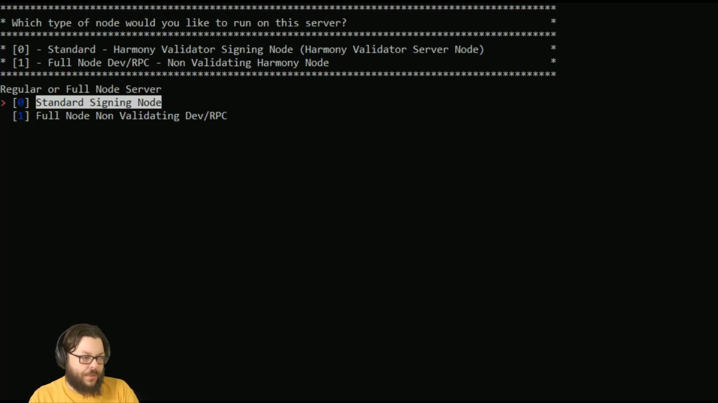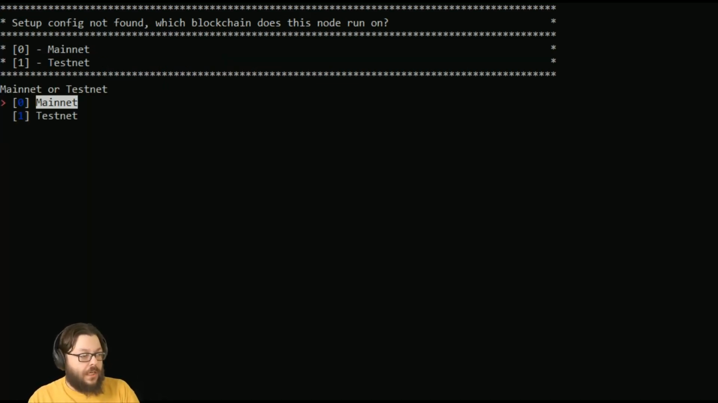So that's what option one is there. For regular validators, though, standard signing node, here we go. We want to run on mainnet or testnet. We're going for the mainnet.